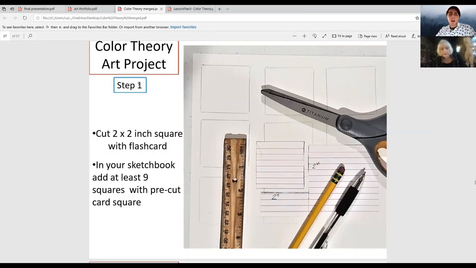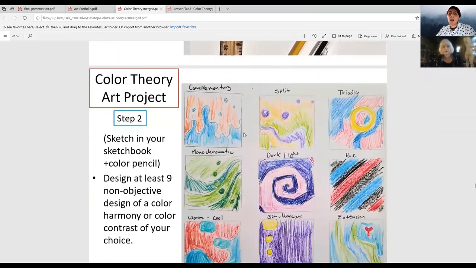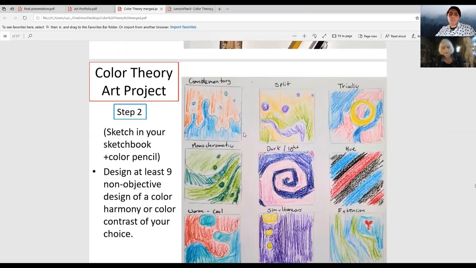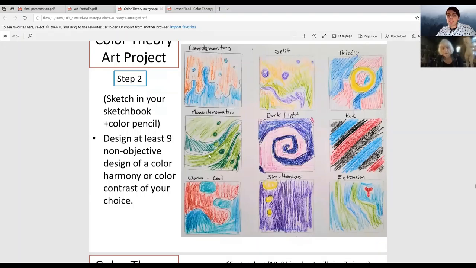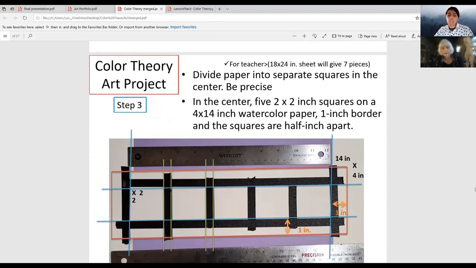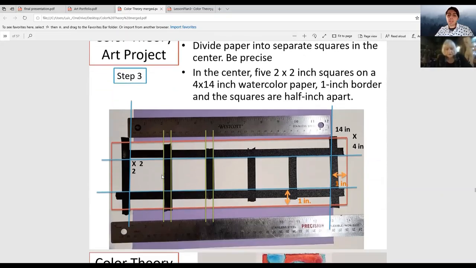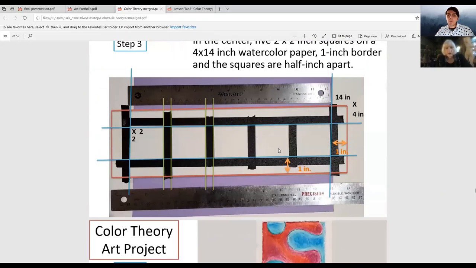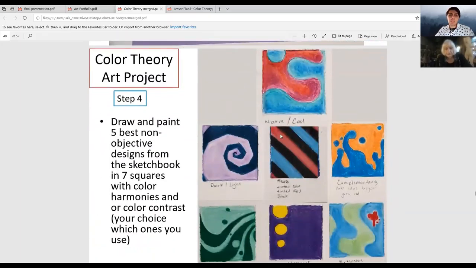So this is my lesson. This is step one. I'm going to show them how to do little sketches in their sketchbook. They're required to have sketchbooks. They're going to do sketches of the color theories that I presented to them, a couple of them. These are my examples. These are just rough, but the rough versions will be painted. So these are the painted versions of the rough sketches. That's what they're going to do, and we're going to use these later on. This is part one of the project.